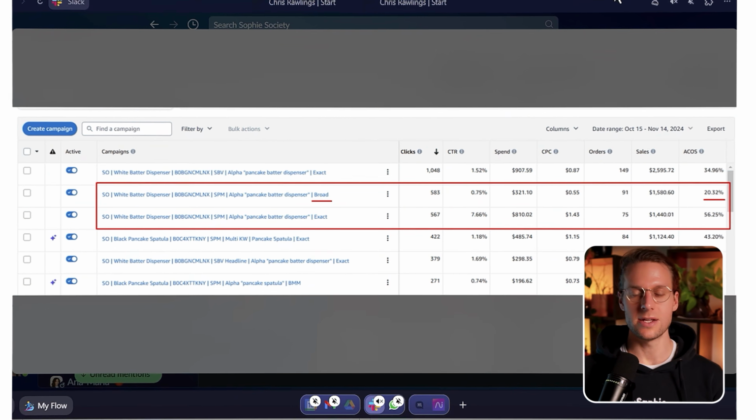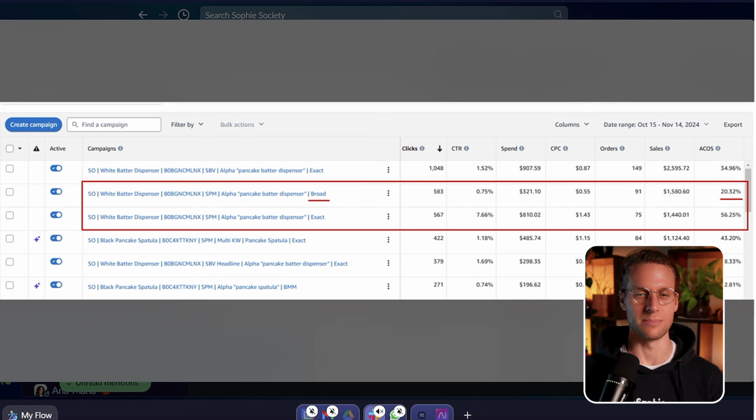So I see how the actual terms are performing and what actual search terms Amazon is showing me for in real terms. A lot of times, this is really crazy and confusing, but the same term will perform better in broad match than it would in exact match. And this is pretty crazy.